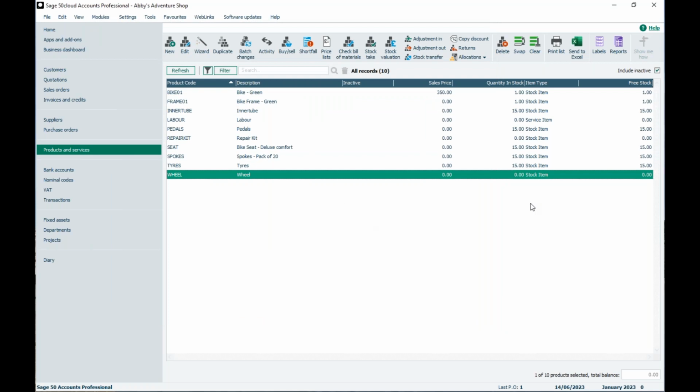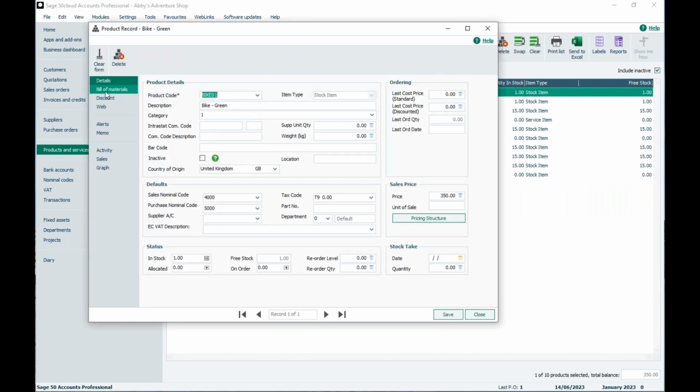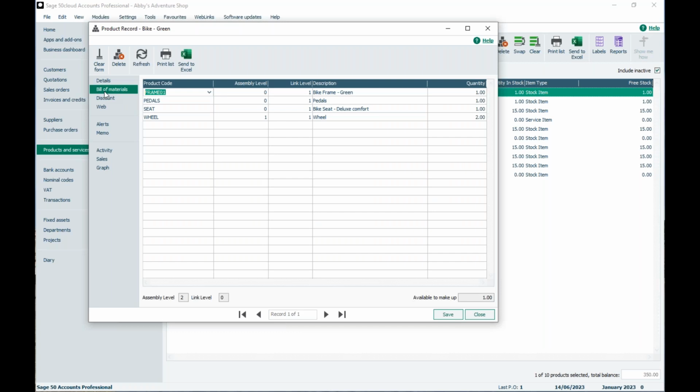Now, in terms of the assembly and link level, as I mentioned earlier, assembly shows how many levels of subcomponents are below the final product. So we go back into bike, and go back into bill of materials. You can see here assembly level down the bottom, and it's got a level of 2. That is because there is a level that contains the frame, the seat, the pedal, and the wheels. But then there is another level below that containing the subcomponents that make up the wheel, such as the spokes, the inner tube, and the tyre.